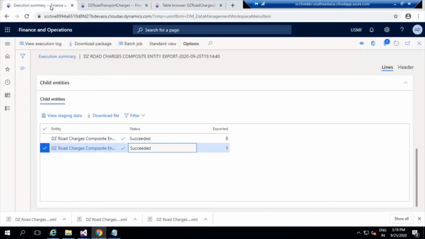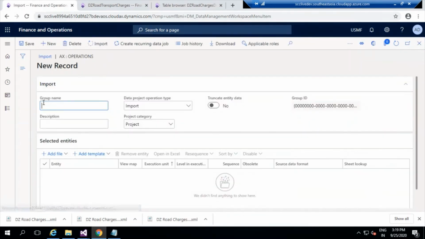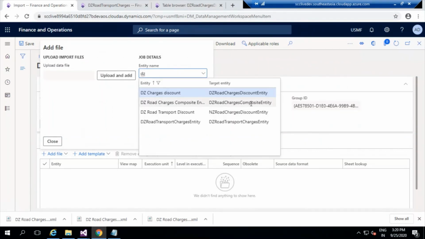So in order to do an import, again, we are going to follow the same kind of steps. I'm just going to close this. There is an option here called import. So let me name this DZ road charges discount import. Perfect. So next I'm going to add a file. In here I'm going to select the entity, so I'm going to select a composite entity here.